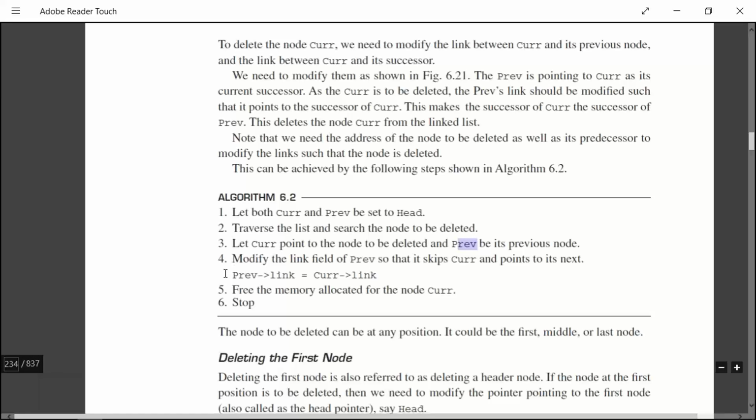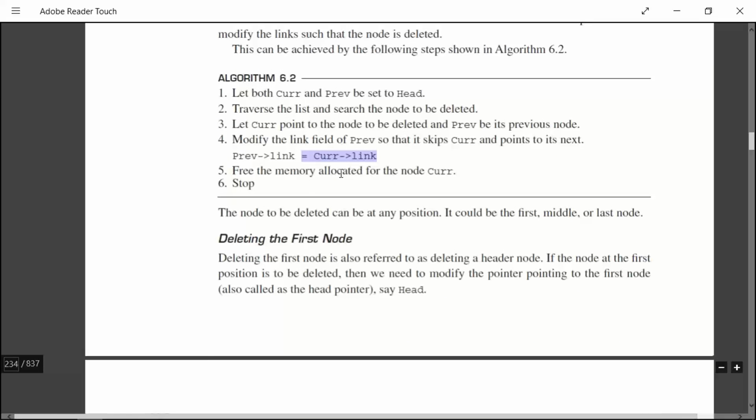Now you store the link which is present in the current node, I mean the node which is to be deleted, in the previous link. The previous link actually contains the link to the current node, the one which you have to delete, so there is no need of that link. So you are replacing the link field in the previous node with the current link so that it points to the next node, and free the memory allocated for the current node. This is how deletion happens.